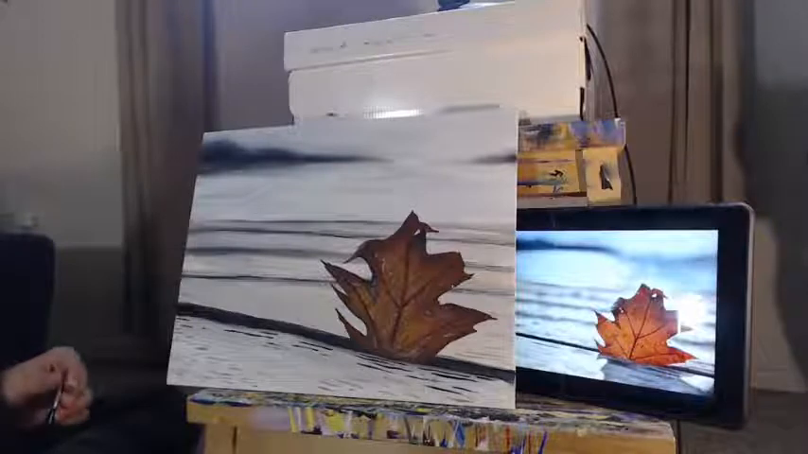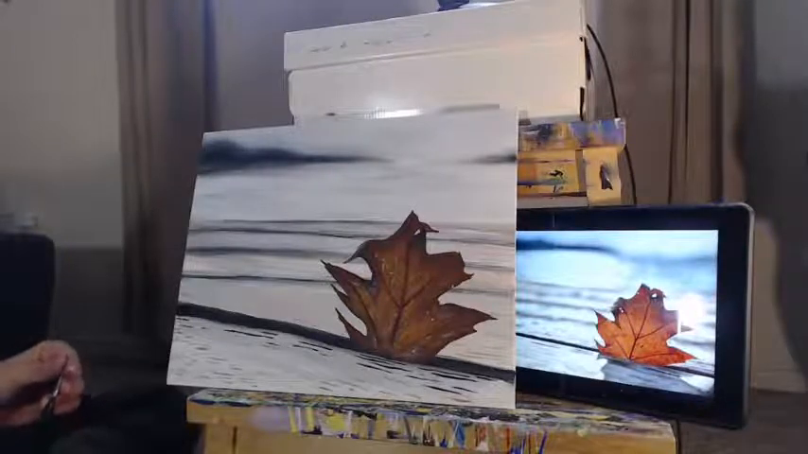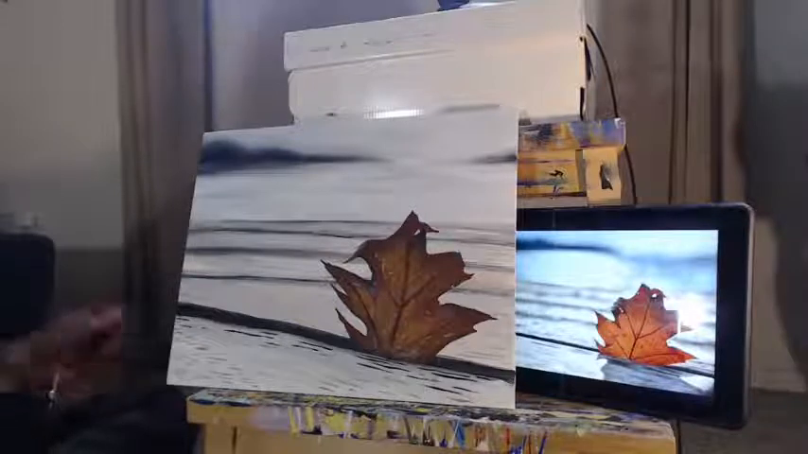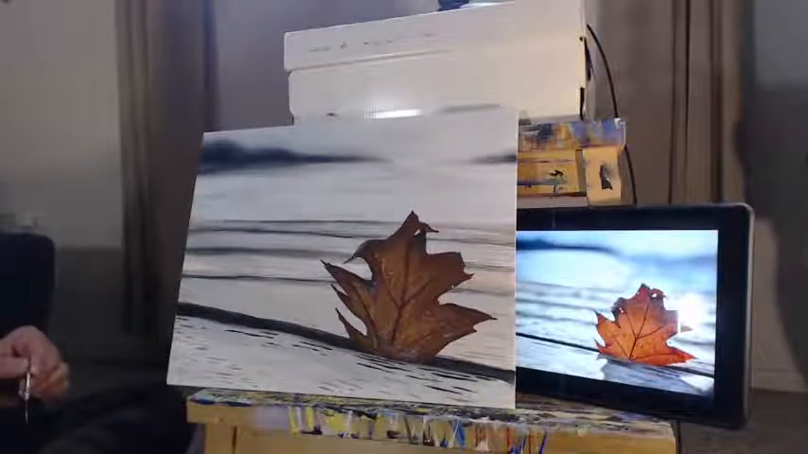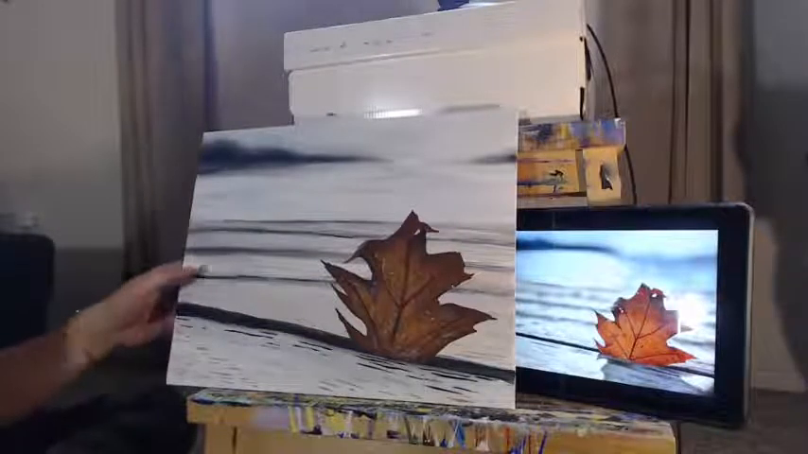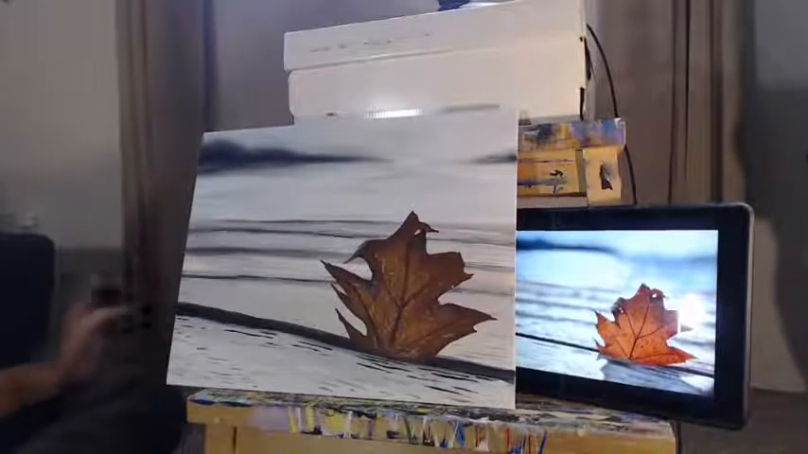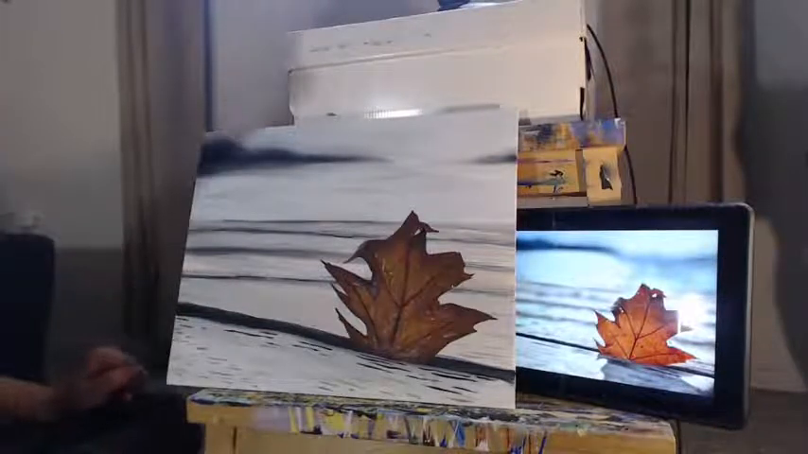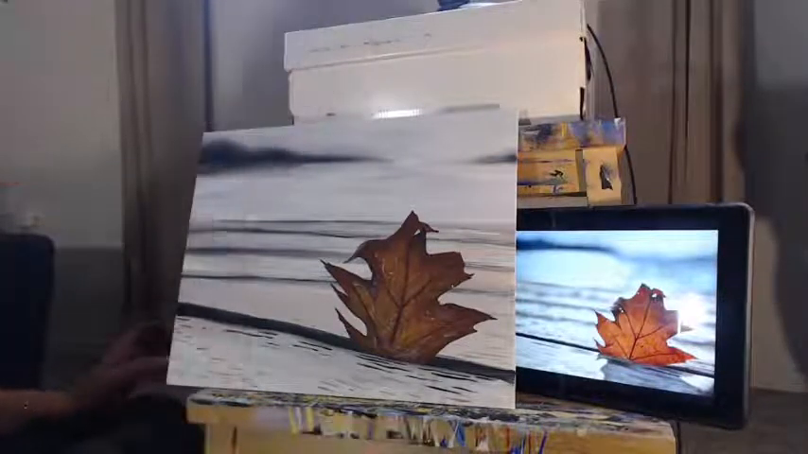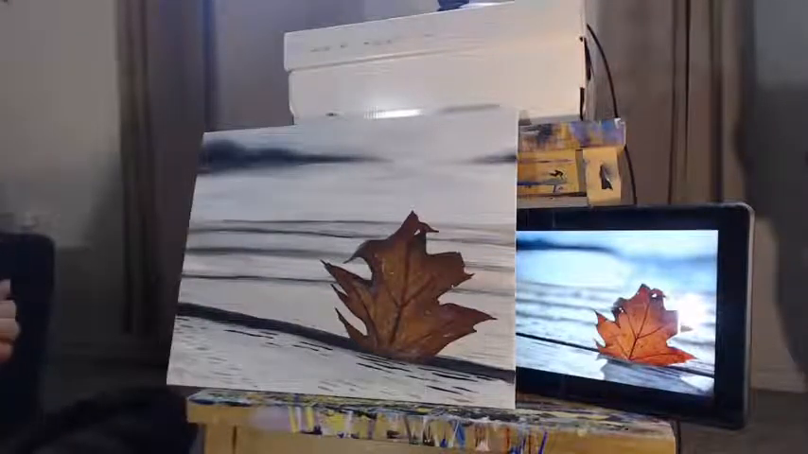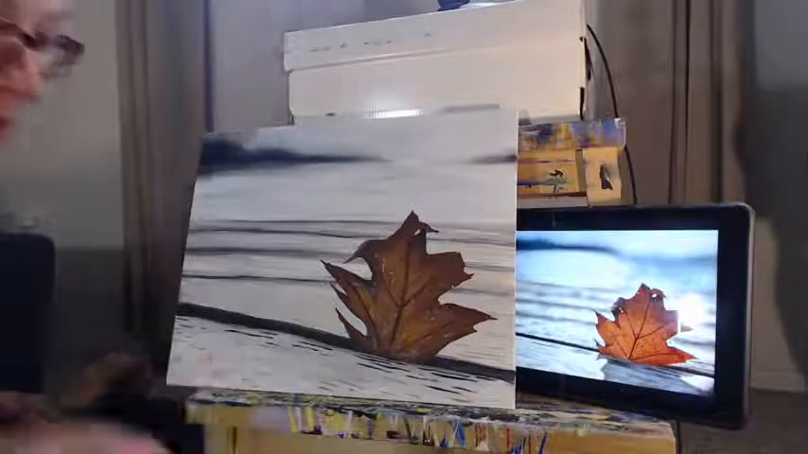This is really tricky. It's again deceptively hard. It looks like it shouldn't be too difficult because it's just a leaf, but there are some interesting things about it. I'm not super much a fan of it either, to be honest. It's actually been really tricky. I'm going to keep going and put in my shadow of the leaf, and then I think I'm going to call it done. That is my plan.